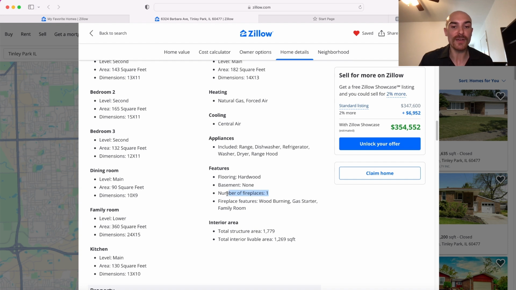Another thing to note is if a house has a fireplace, because a fireplace is a very desirable feature. There's no easy way to put a fireplace in a home. So if your home has a fireplace or multiple fireplaces, that can benefit you in terms of the price. And so take that all into consideration.